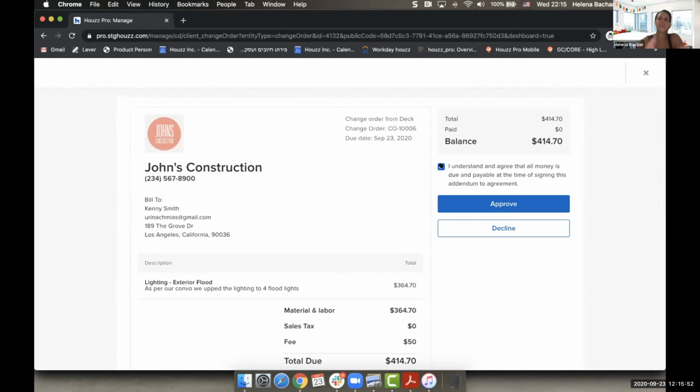And that only happens if you set your payment due date on the change order to be the same date it's sent, in this case, September 23rd. Otherwise, they will have a different due date and they will have time to make the payment. But in cases where the due date is set to today, meaning they have to sign and they have to pay, they're checking off this box, and again, that protects you.